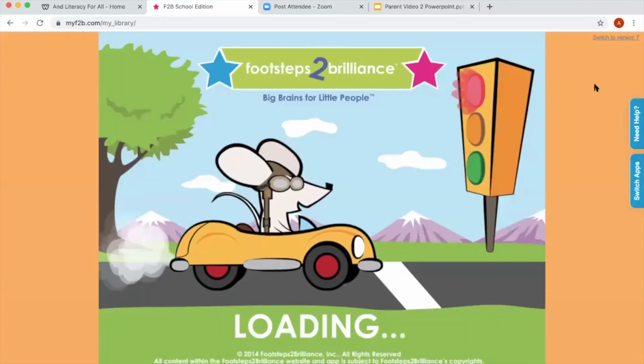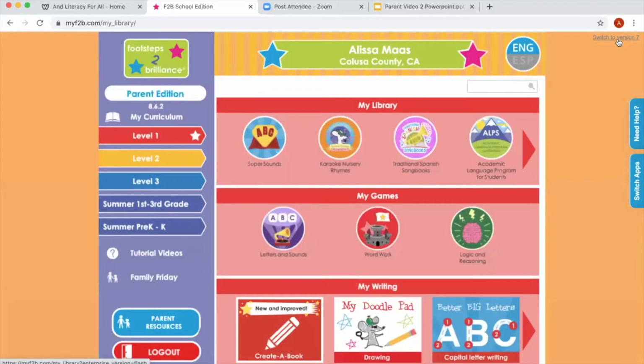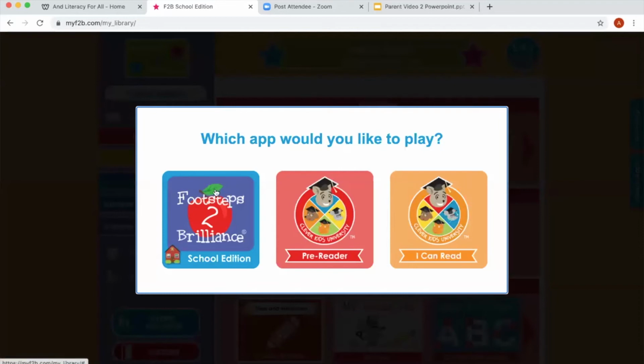You're going to have a little mouse in a car that's loading. Okay, and this is what the home page is going to look like for parents when you log in. On this side, I just want to note that there's a switch apps button. If you accidentally click on Footsteps to Brilliance and you meant to go into Clever Kids, you can just click on switch apps right here and go to a different app. Now, when you are using your tablet or your smartphone to go into the apps, you're going to have to download them individually, like I said before, and go into them one by one to use them.